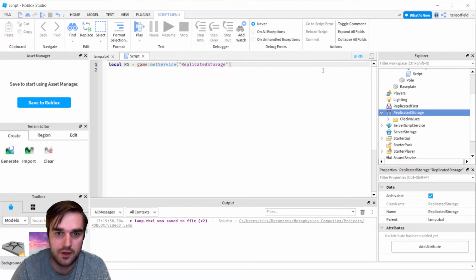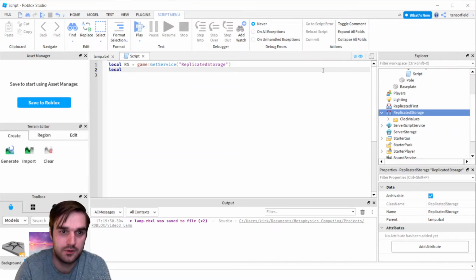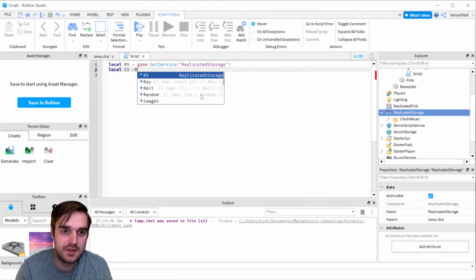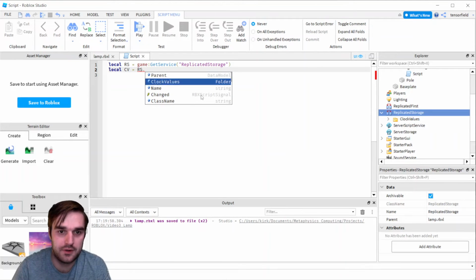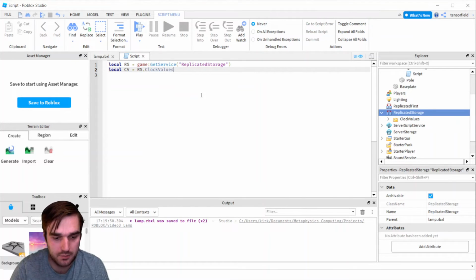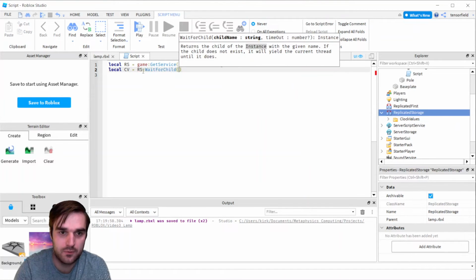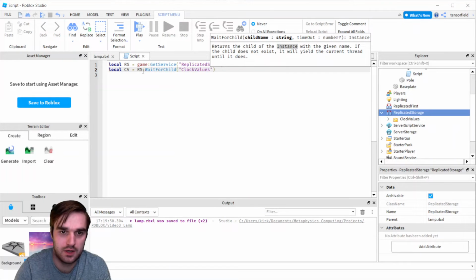I love this autocomplete. Okay, local. I didn't used to have that. CV. This is for clock values. I'm calling it CV. And that is going to be in the RS. Inside there is a folder called clock values, and boom, there we go. And actually, we're not going to do dot, my mistake. We're actually going to do colon, wait for child, quote, clock values.